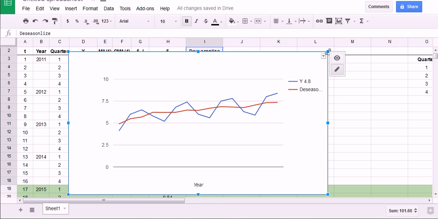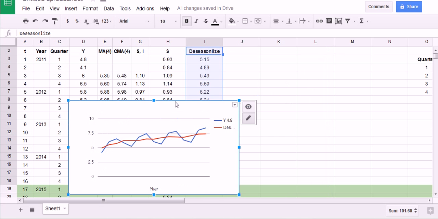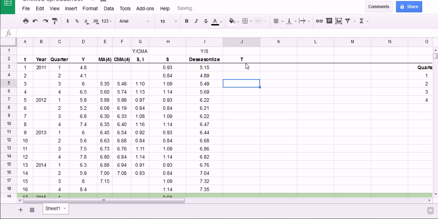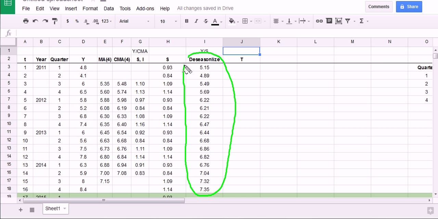So to estimate the trend component, let me go ahead and delete that for now. We're not going to need that. I am going to do that in this column. So how are we going to do this? Well, we're going to treat the values of the deseasonalized data, that red line we were just looking at, as our y variable and t as our x variable in a simple linear regression.